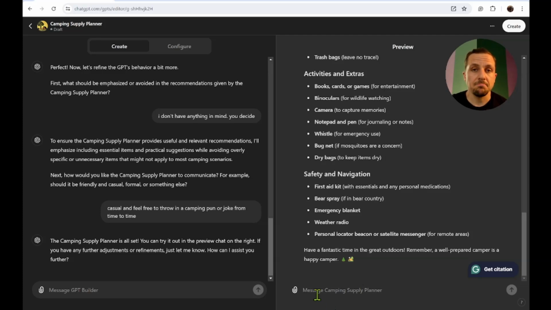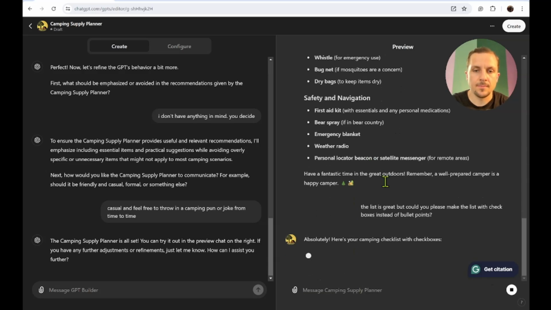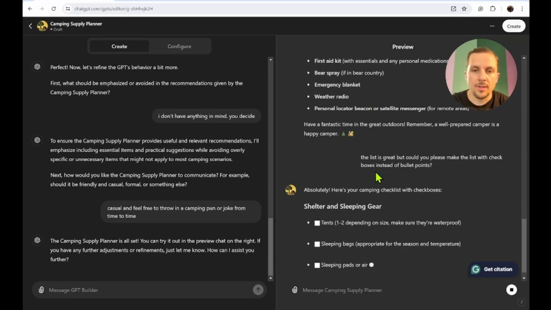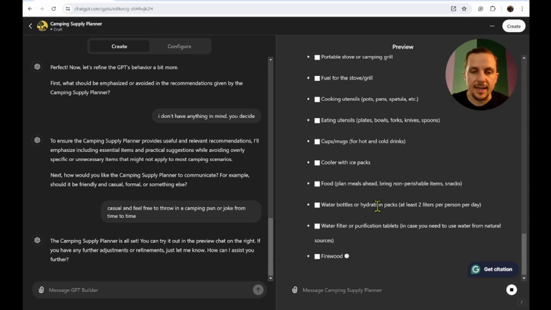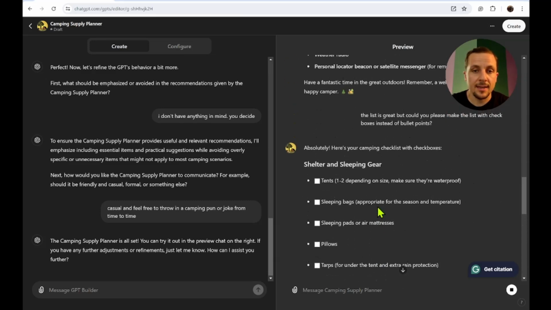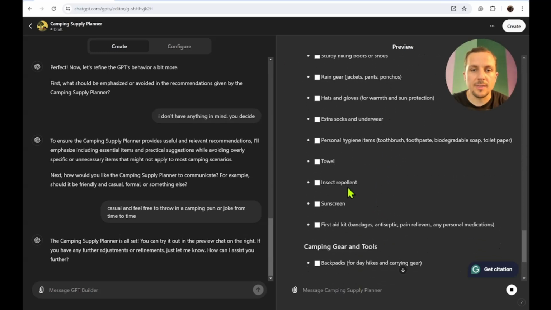This is great. You can go ahead and accept it. If not, you can tell it below what it's missing, or I can even say this: The list is great, but could you please make the list with checkboxes instead of bullet points? Okay, and now the bullet points are still there, but it also has the check boxes and it has the same list as above. And you can copy this, print it, or just use it within the chat.